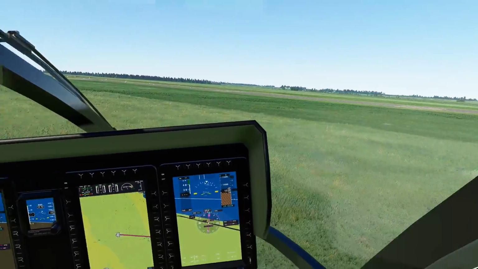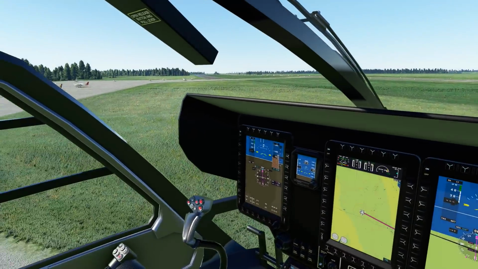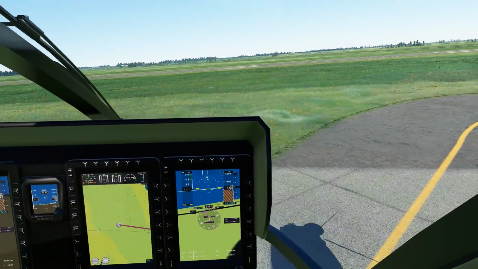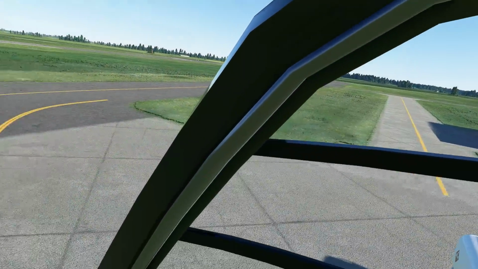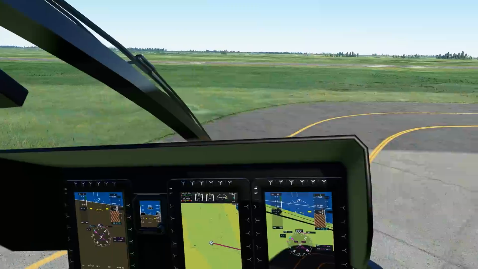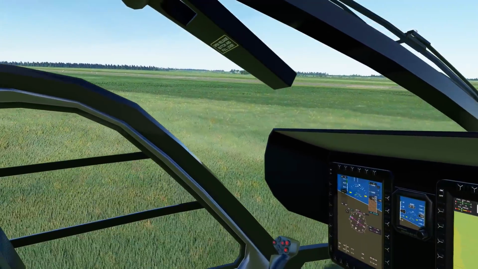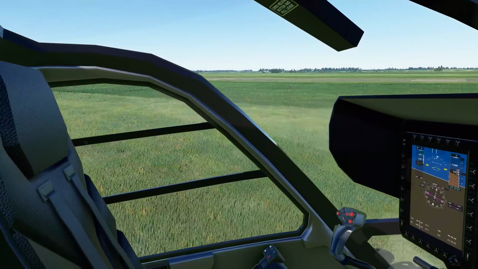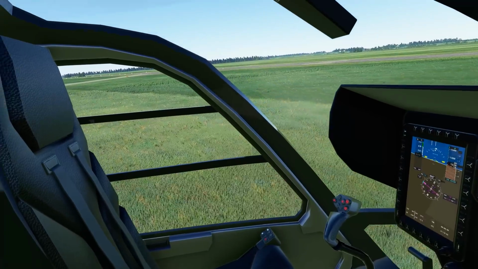Alright, so let's be a little screwy here. And let's take her to the side here. Come on, baby. Isn't there a fuel truck nearby? Yes, it's right there. Let's try some... Cool. And then I should be able to counter that with some left tail rotor.